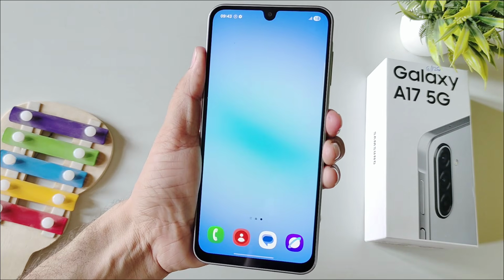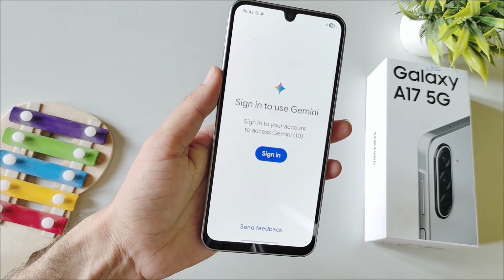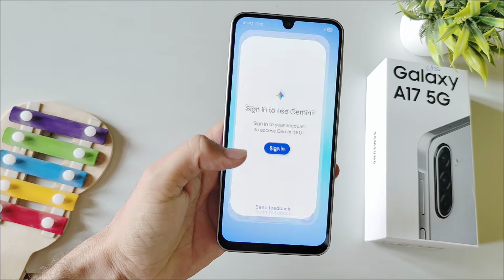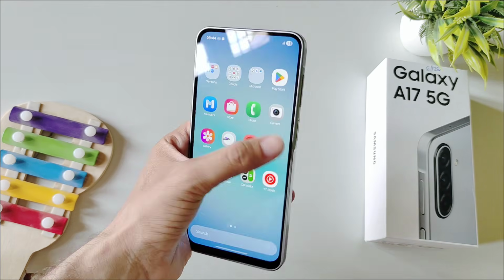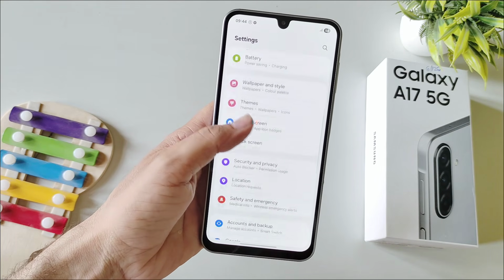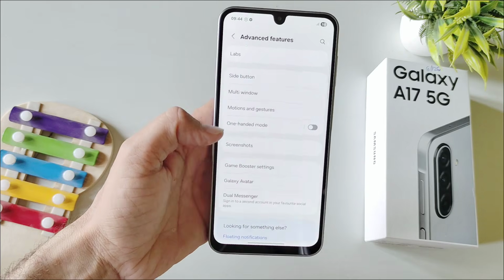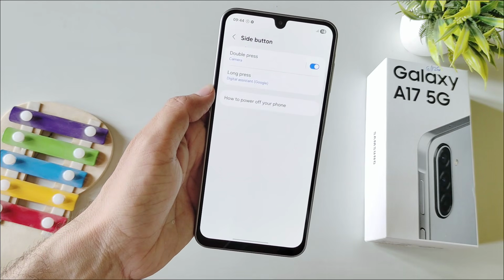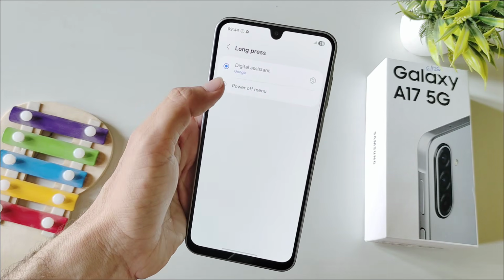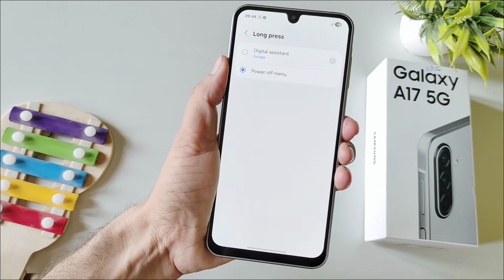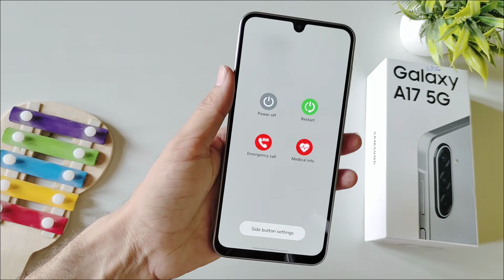If you will long press the power button, then it will launch Google Gemini instead of opening your power menu. If you want to set it as your power menu, then open your settings, select advanced features, select side button, and then select long press. From here select power menu. Now if you will long press the power button, then it will launch your power menu.